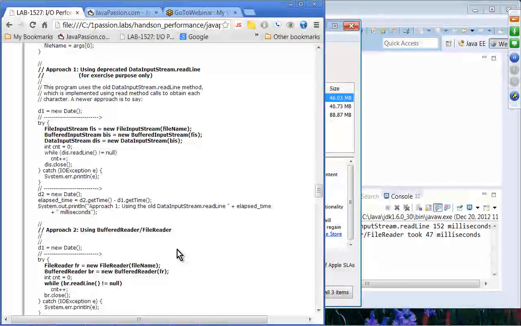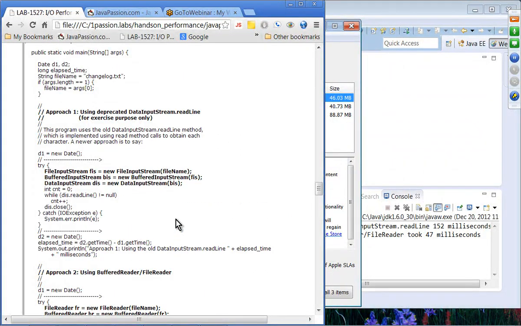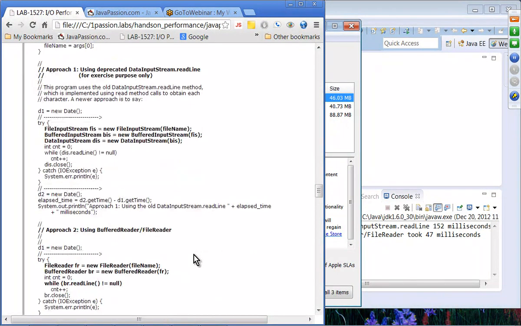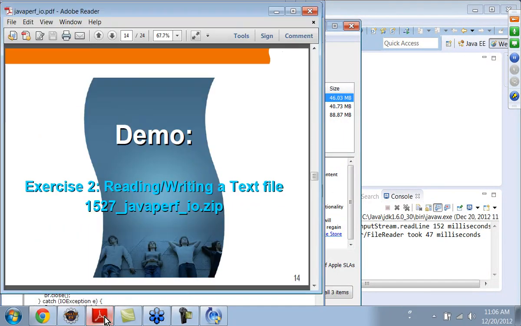All right, and in terms of the file, it's just reading a changelog text file, which is an ASCII file. So as I said, I could have a file that contains international characters, and the performance difference could be even bigger. Okay, moving forward.